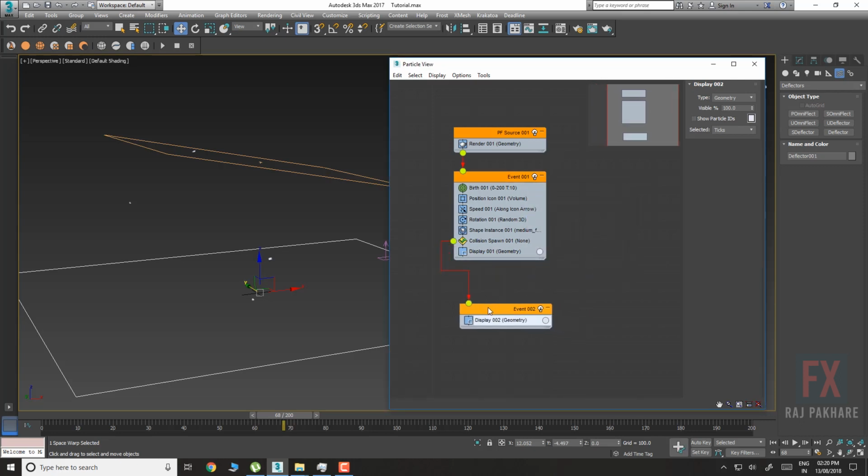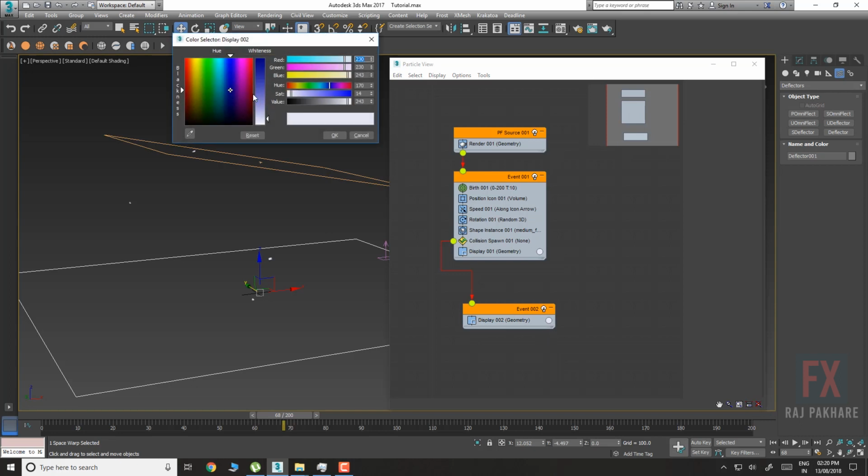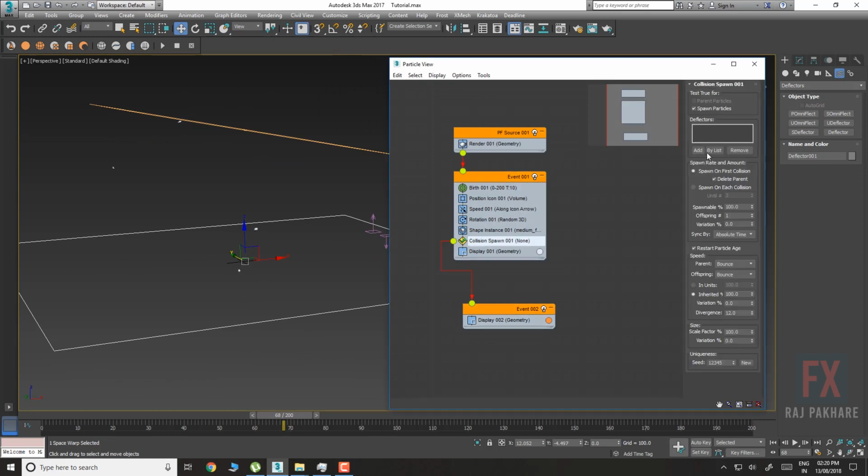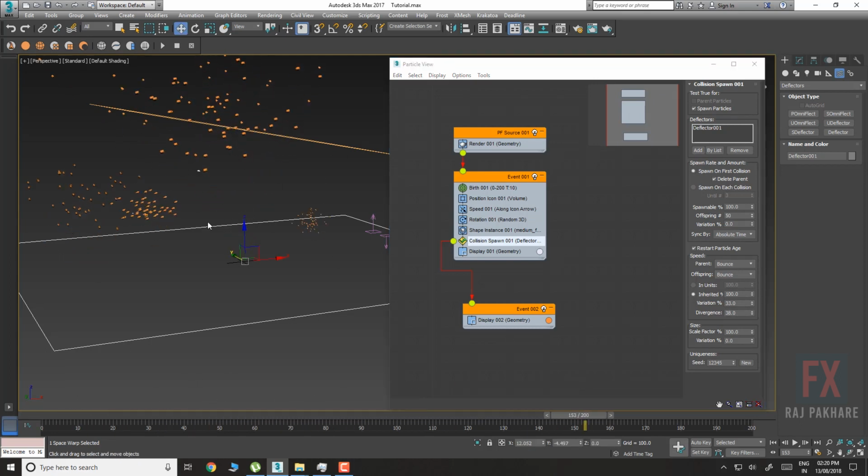So I'm gonna change the color so we can differentiate when it goes to the next event, and pick the deflector and check if it's working. Yes, you can see the colors are changing. Right now I want around 50 offsprings, variation, divergence. Of course they are going crazy because there's no gravity or force.